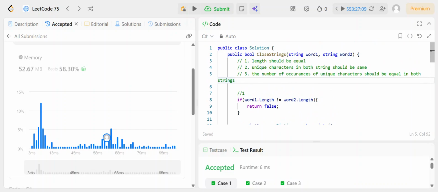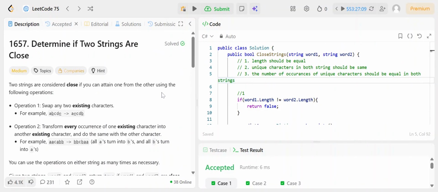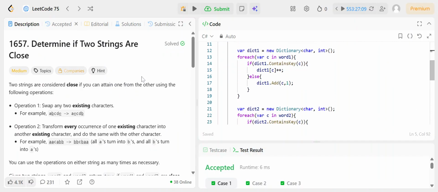We just need to remember three things. The first one is the length should be equal. Then unique characters in both strings should be equal. And the last one, the important one, is the number of occurrences of unique characters should be equal in both strings. The sequence should be equal in both strings. It's a long video for our channel till now, but still I tried my best to explain the problem. This is a somewhat critical problem. We just need to explore the three logics that we explored.